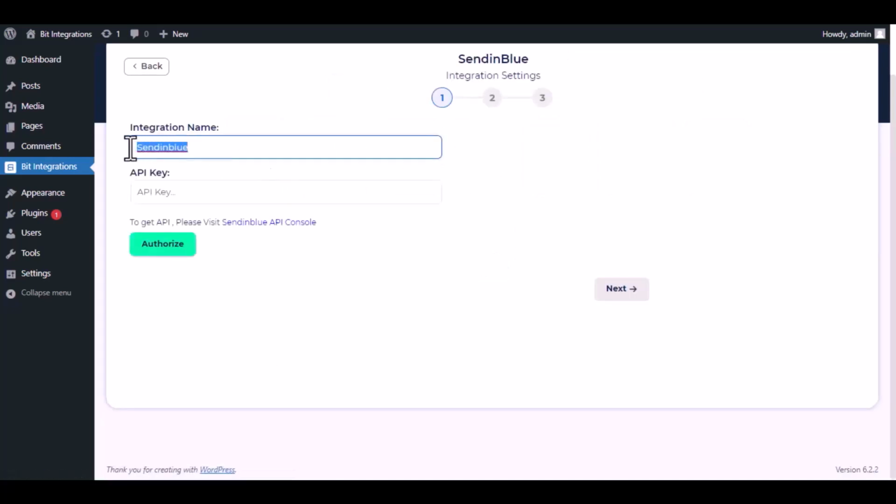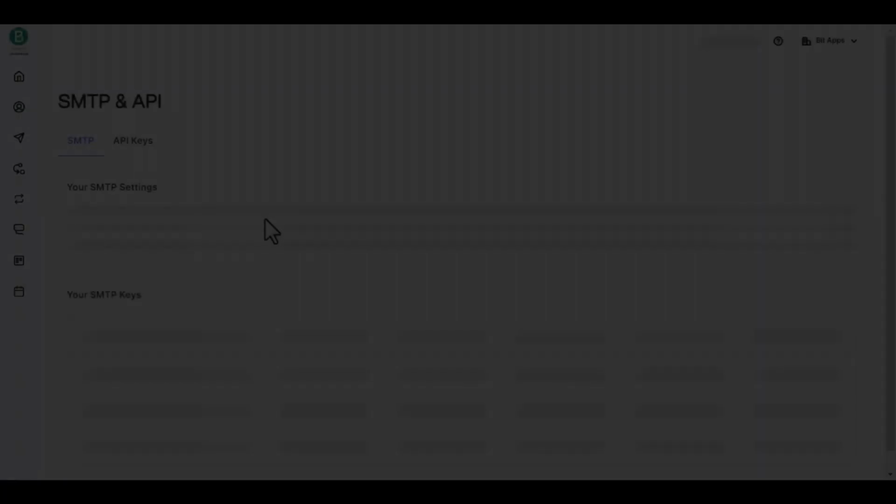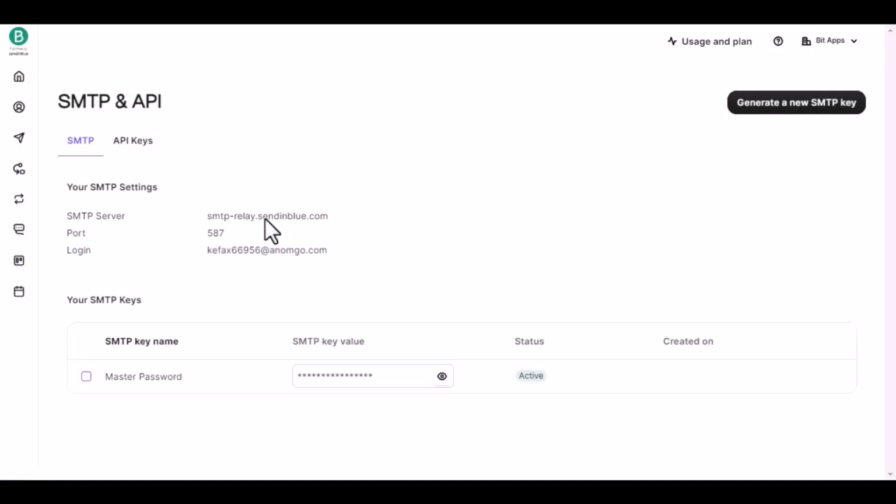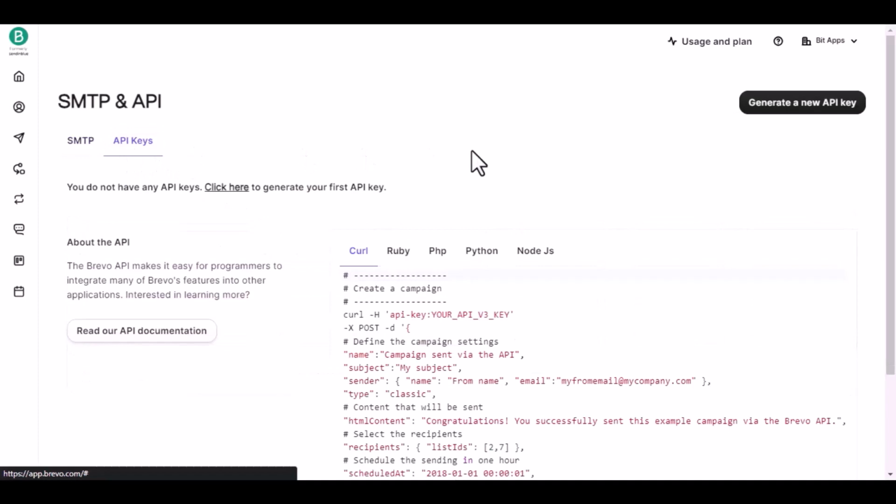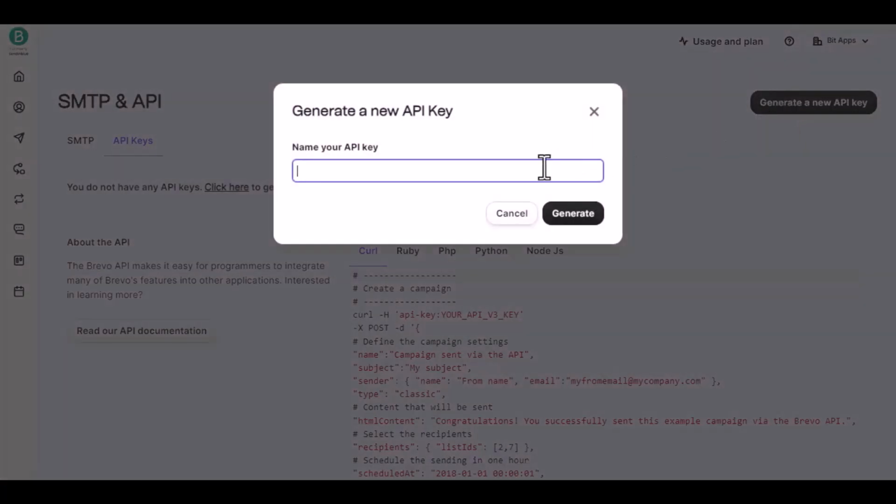Here, give a meaningful integration name as you want. To get API, please visit Sendinblue API console. Then click on API keys. Click on Generate a new API key. Give a name of your API key.